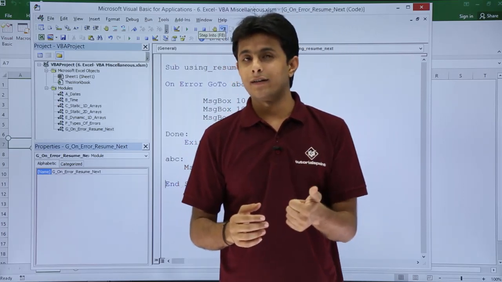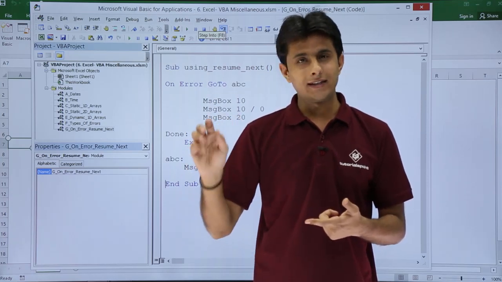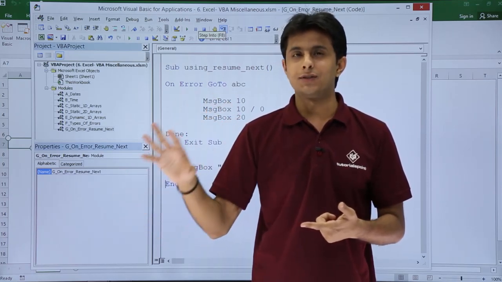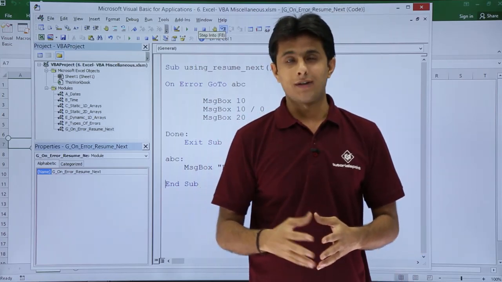So these are the different ways by which you can handle errors. The first one is On Error Resume Next, and the second one is On Error GoTo that particular label, and the label can contain some functions, some messages, anything. Multiple things can be done at this place. I hope you have understood. That's all for this video.